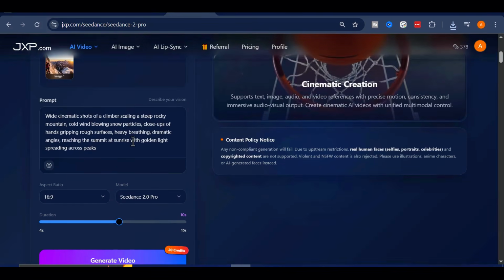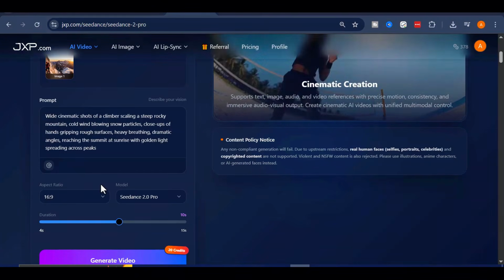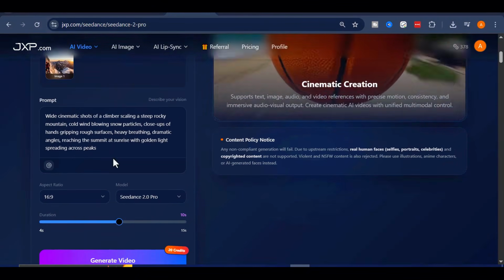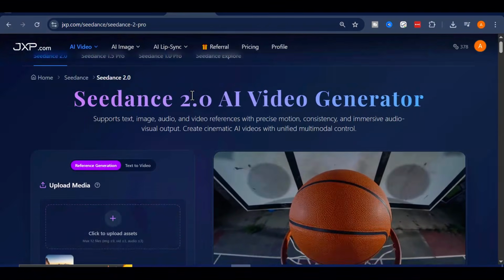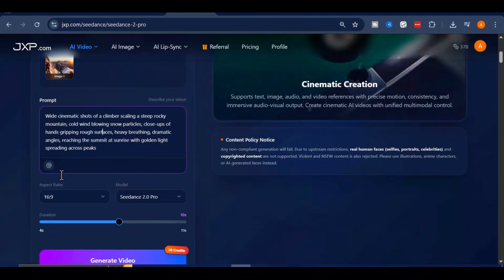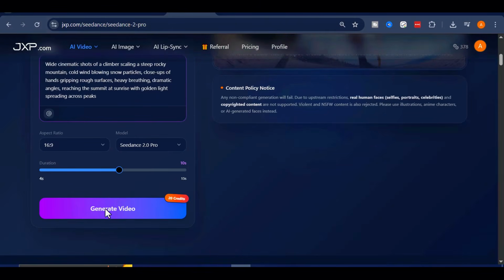For the settings, I'll set the aspect ratio to 16:9. You can generate videos up to 15 seconds long, and there's actually an option to extend your video even further after that. I'll show you how that works in a moment. For this one, I'll go with 10 seconds and hit generate.